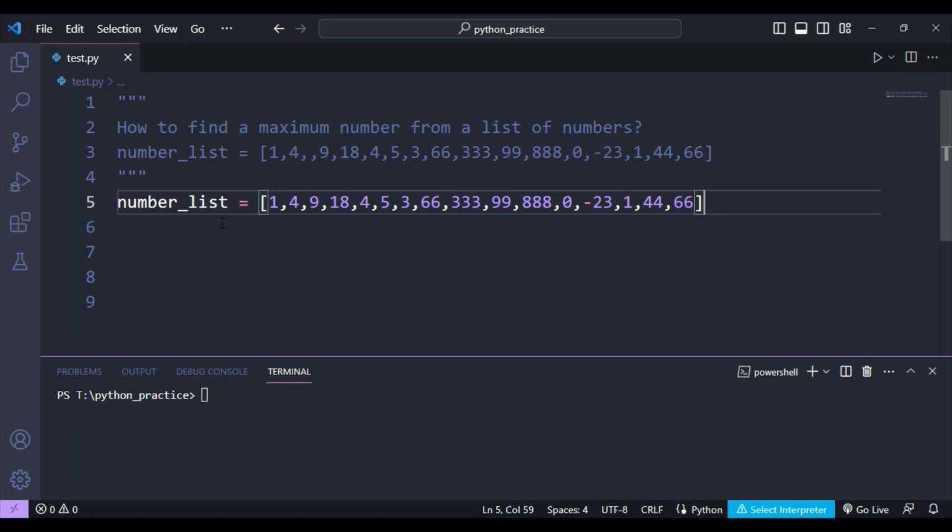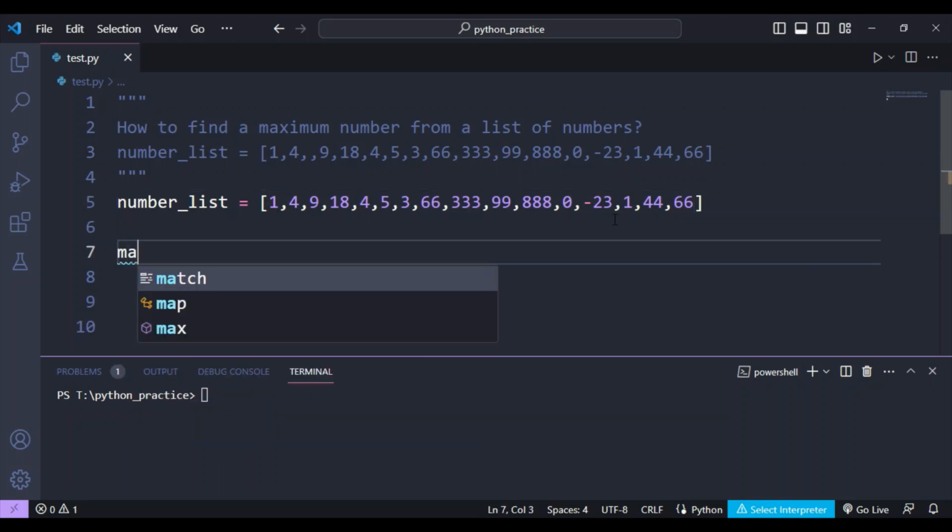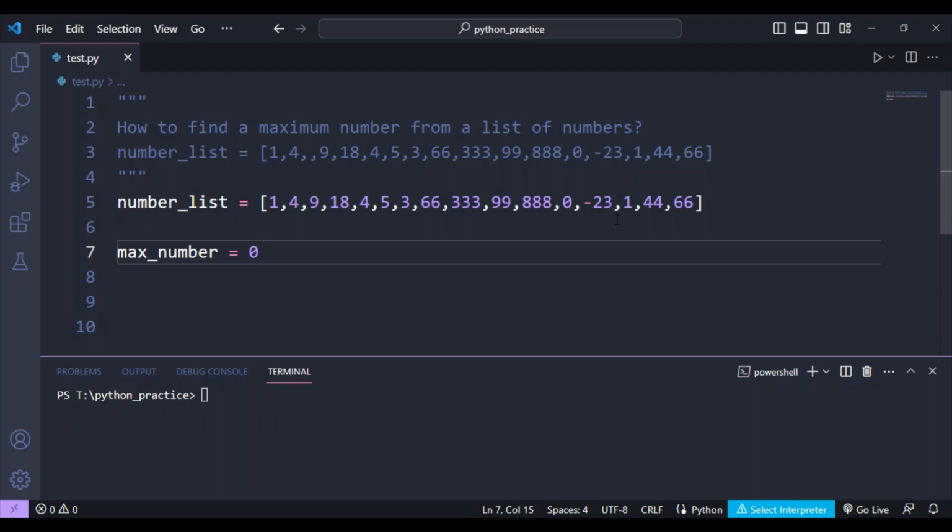For comparing numbers, we will define one maximum number so that we can compare that number with the first element. So here I am defining max number is equal to 0. For example, our first maximum number is 0. Then what is our next task? We are going to trace this list. We can trace a list programmatically using a loop.